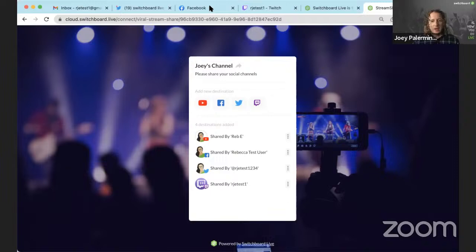But just make sure that once the person has actually shared the page, they should see "shared by" and then all of their pages. If it doesn't bring them back to this page, that means the destination was not successfully authorized. And another thing, if you're sending someone an invite for YouTube, that person does need to have live streaming enabled on their account. They won't be able to authorize their YouTube account unless they have live streaming enabled. So just keep that in mind when you are sending out that link to people.